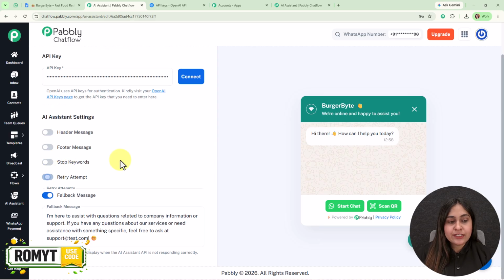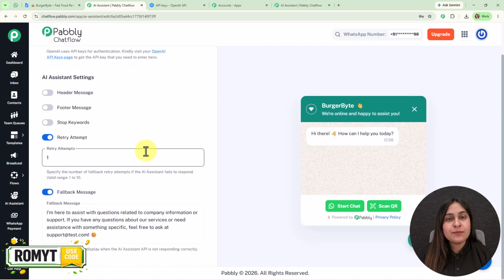Then comes the retry attempt. So here you can specify the number of fallback retry attempts if the assistant fails to respond. Valid range is 1 to 10. Here I'm not going to specify any.